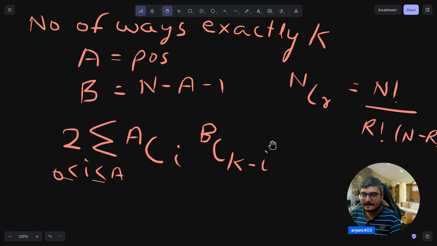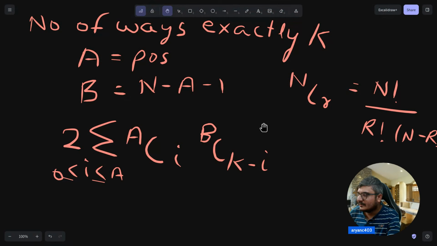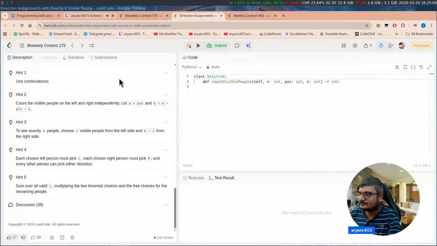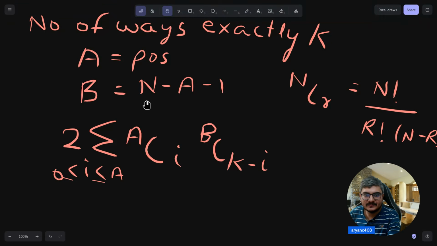but it can take quite long, and then you have to print in mod 10 to the power 9 plus 7. All those things, like our constraints, are way too high. Running a for loop like this will simply take a lot of time. So there is one more way to look at this problem.